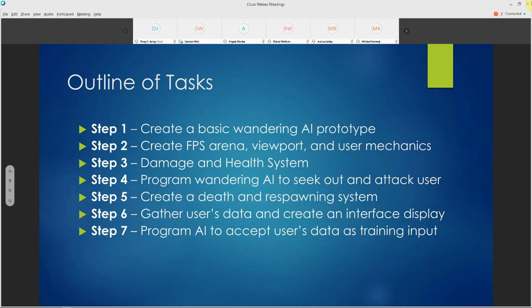Just moving on really quick, I've got 7 steps that I realized were required in order to do this project. I needed to begin by creating a basic AI prototype, which is a wandering AI, so it doesn't do anything other than walk around. But in order to get that done, there are several components that need to be in place, which are required for basic AI up to advanced AI.